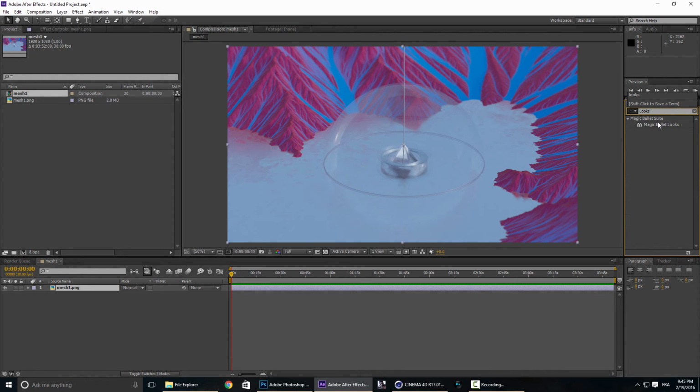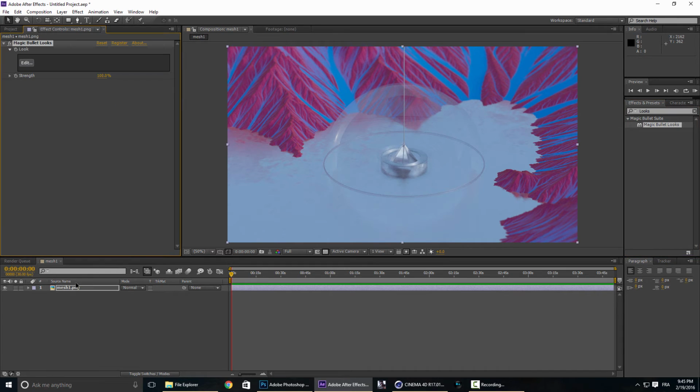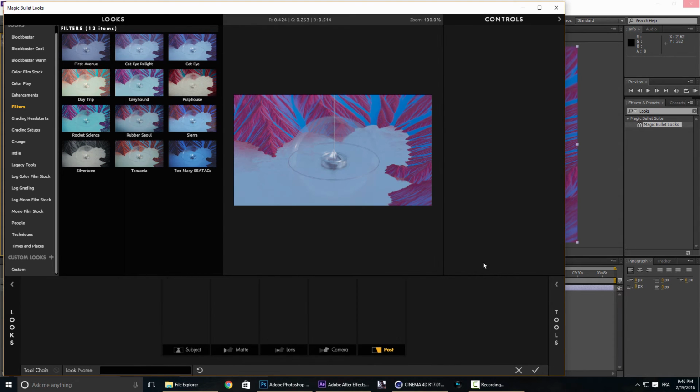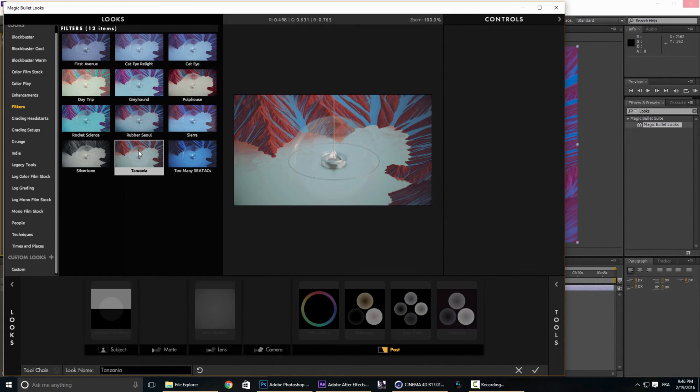Looks. Just click and drop it on your image. Click edit. A little window with filters and stuff will appear, and sometimes it does take a few seconds because my computer is getting old. Okay. We are going straight to a filter. We're not going to waste a lot of time adding effects and stuff. We're just going to use this particular filter. It's called Tanzania, and it's in the filters category.